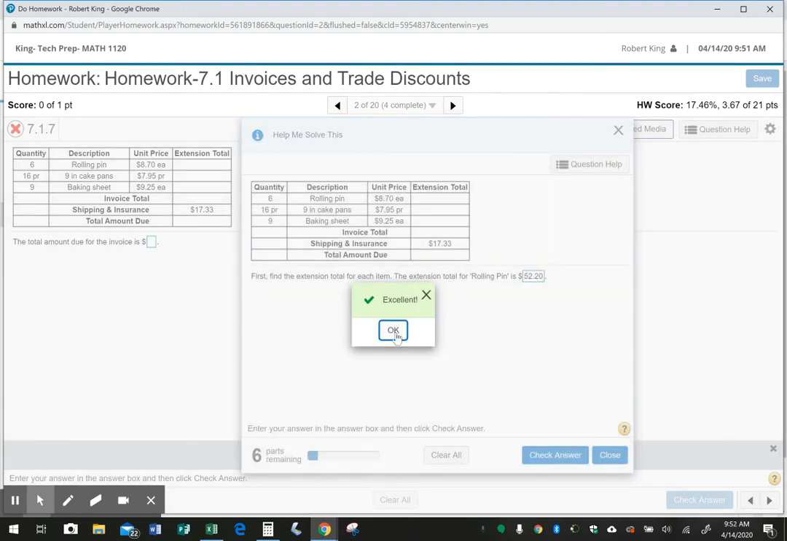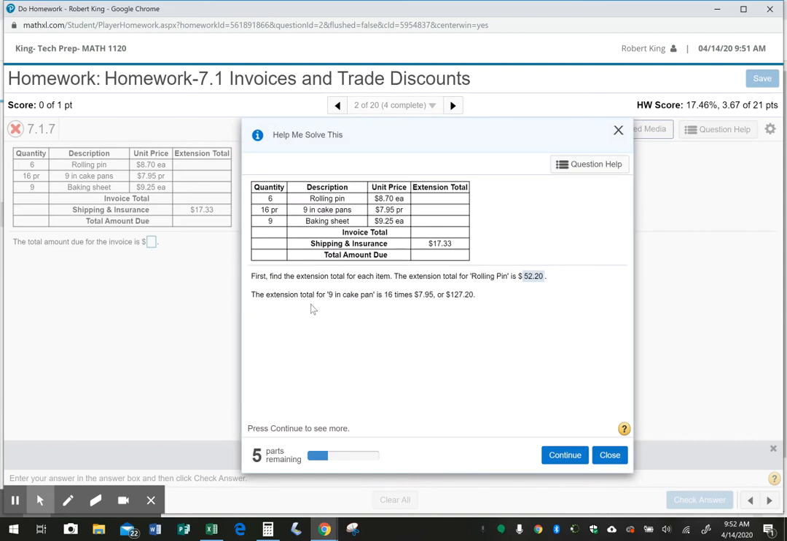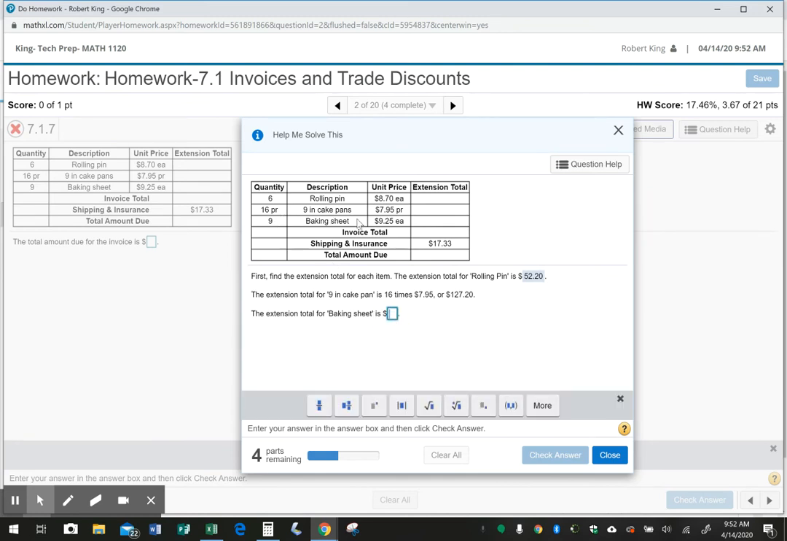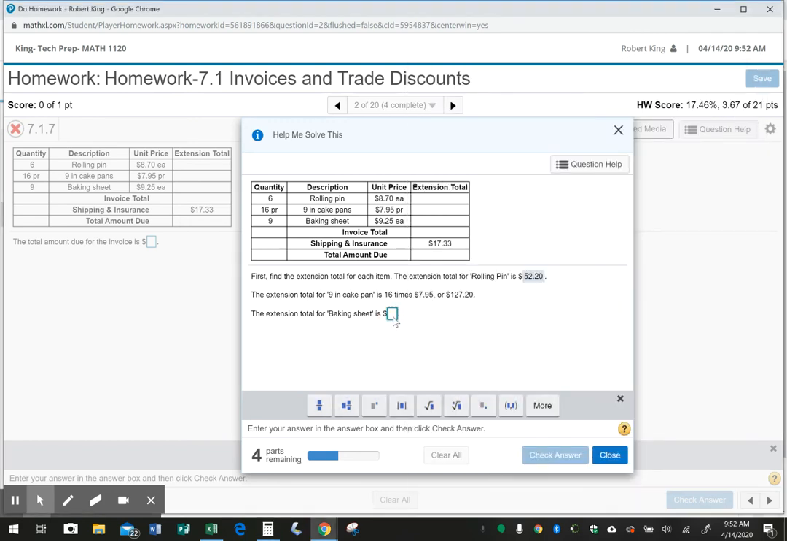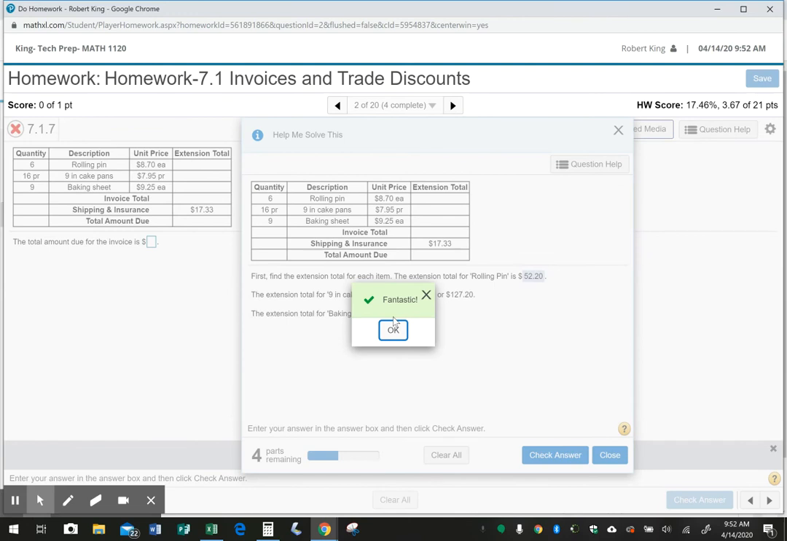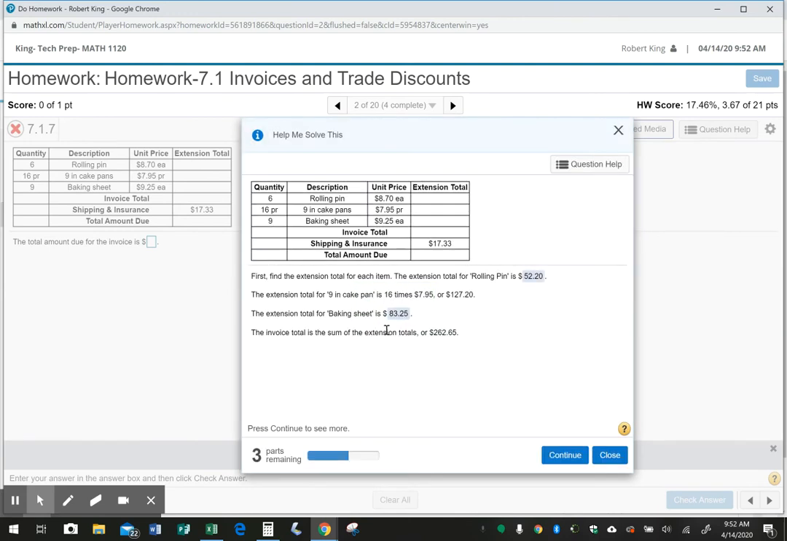And it gives me an OK, and then I go to the next part. And it actually does the second step for me. Click Continue. Third step it wants me to do, so I'm buying baking sheets. I'm buying 9 of them for $9.25. 9 times 9.25 equals $83.25. The same thing will happen here if you get it wrong. It will tell you and give you another chance to get it right. I think it also does 3 opportunities. The third time it'll put in the correct answer and move you on through the example.